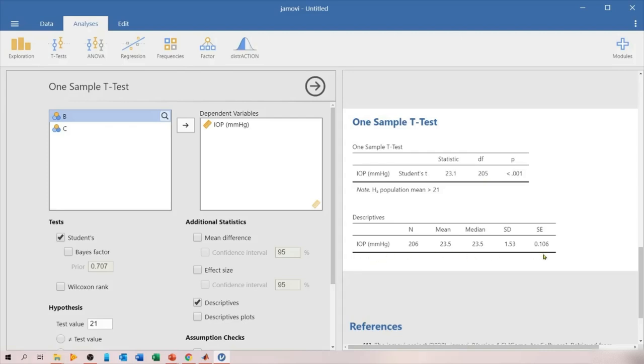And here are some summary descriptive statistics. The number of data sets is 206, the mean is 23.5 millimeters of mercury, the median is almost the same, and then the standard deviation is this, and the standard error of the mean is this. If you divide this standard deviation by the square root of the sample size, you get the standard error of the mean. Because the p-value is less than alpha 0.05, your level of significance, you reject the null of no difference. So you can say that you have very strong evidence that the average patient's intraocular pressure is indeed greater than the cutoff value of 21 millimeters of mercury. That is the conclusion of this null hypothesis significance testing.